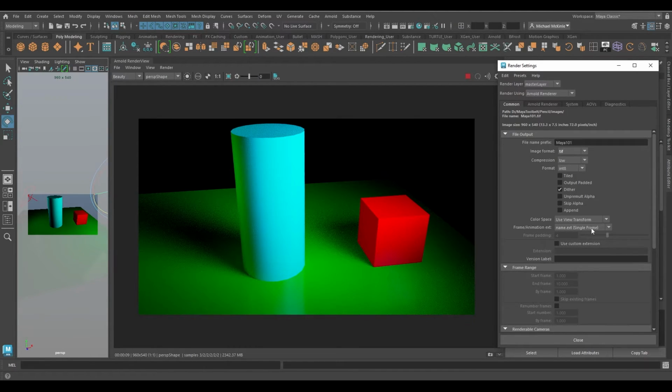Frame/animation extension. So single frame means this is set to only render a single image. If you wanted to render a sequence, let's say an animation, which we are going to talk about in this series, we just haven't talked about it yet, we can change this to, in my opinion the best one, name_number.extension. And up here at the top, you'll see we have examples of the file name. It says Maya101_0001.tiff and so on.